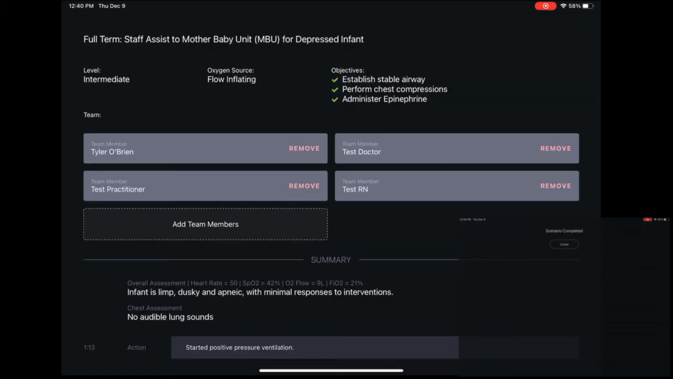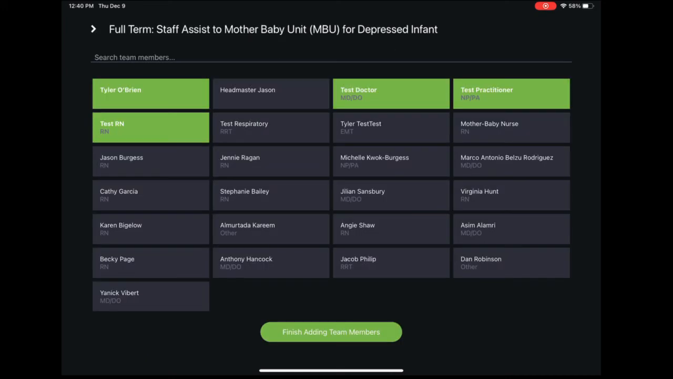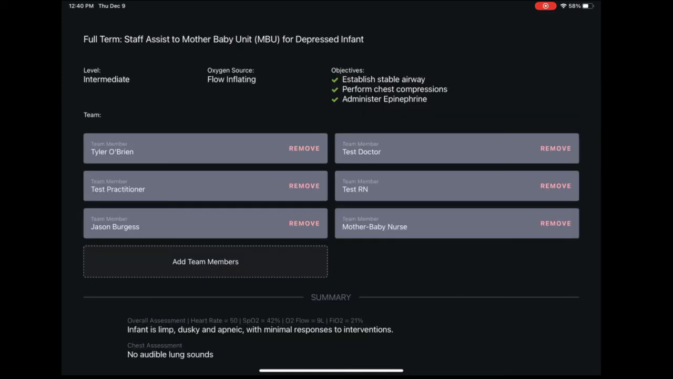So we have the team here. Let's say more members came to the scenario when we hit the staff assist button. We can add the members here. So I'm going to add myself and a mother baby nurse. Finish adding team members. Now we have 6 people. So this team has grown. And as you can see here, this is a summary.